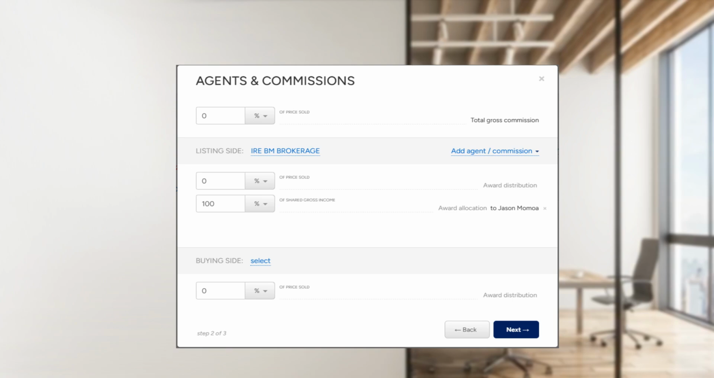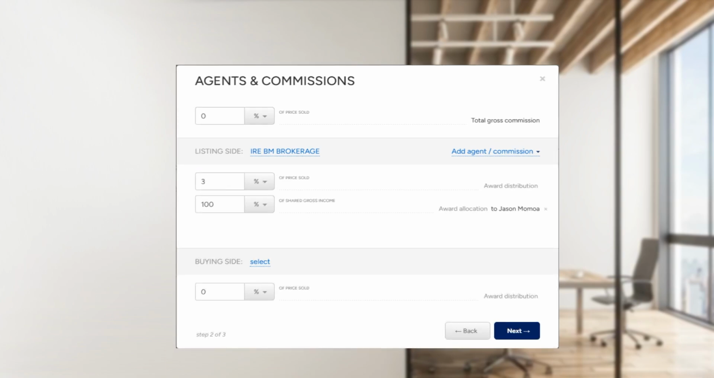and another agent. Now, we need to enter the gross listing commission here. This can be a percent of the sale price, or you can enter in a dollar amount. Leaving this blank will mean all commission participants make $0, so be sure this field gets completed. This is a 3% listing, so I will add it.